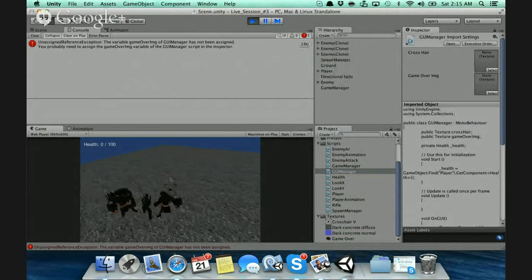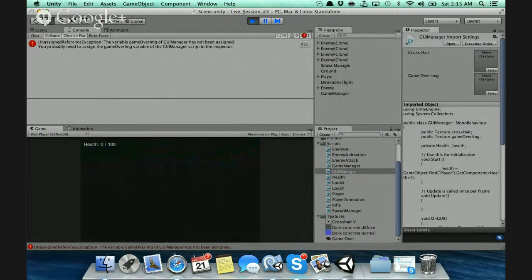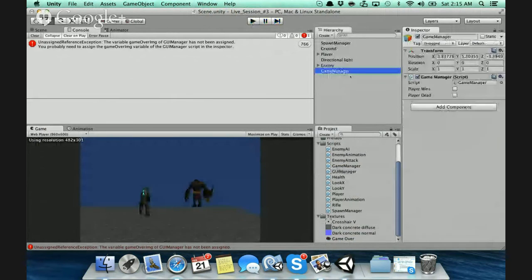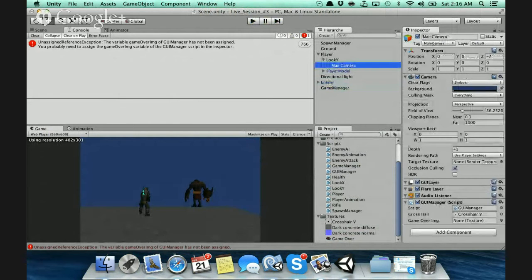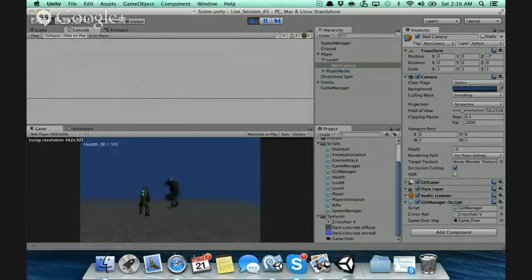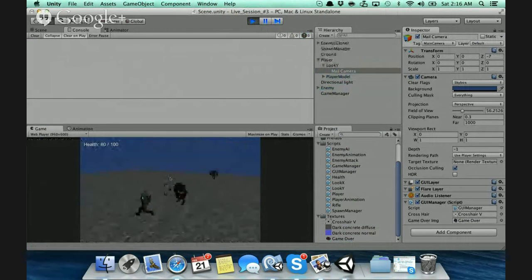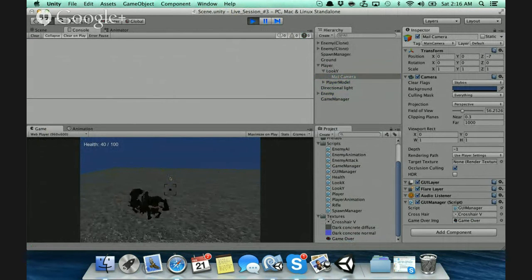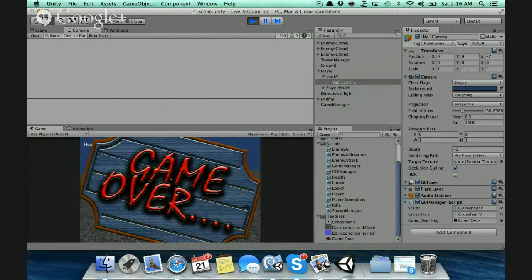All right, now we actually have a problem here. The variable gameOverImage of GUIManager has not been assigned. Oh, right. Didn't assign it into the main camera. Our GUI manager doesn't know what image to display. So we set it in the game manager, and now we rerun it. All right, and here we go. And there you go, game over.